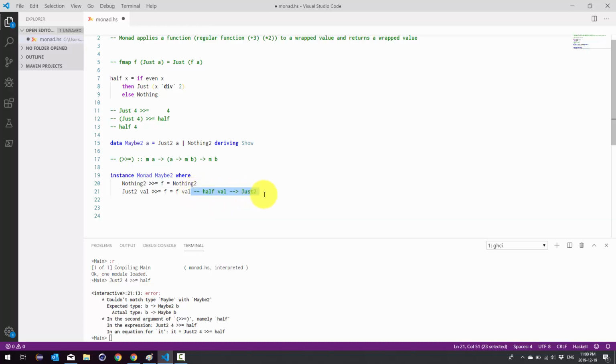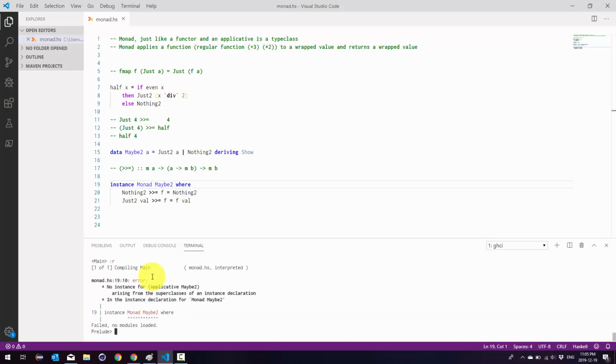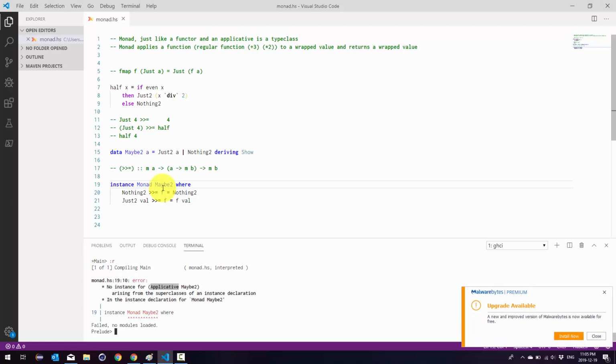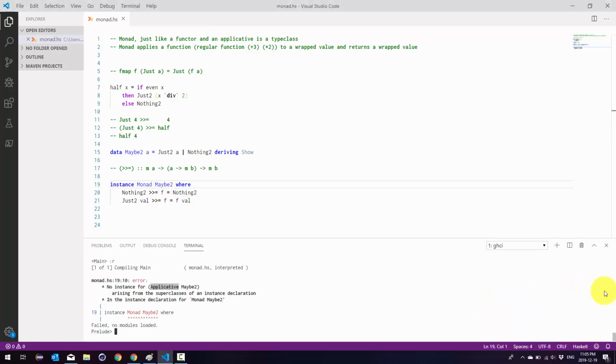So now I'm actually going to change this to be Just2 and Nothing2. Now let's see this in action. Let's recompile it and see what happens. We're getting an error. What is this error saying? No instance of Applicative Maybe2. The thing about monad is that you can't define it alone. If you remember from our applicatives, applicatives use functors, and functors were able to survive on their own. But now monads need both applicative and functors.